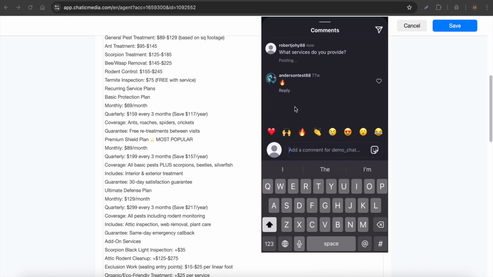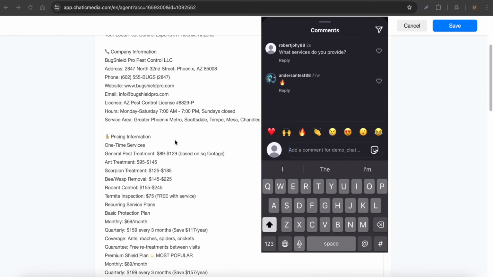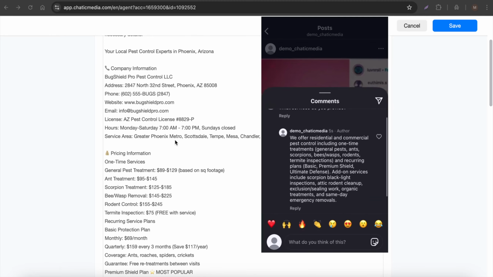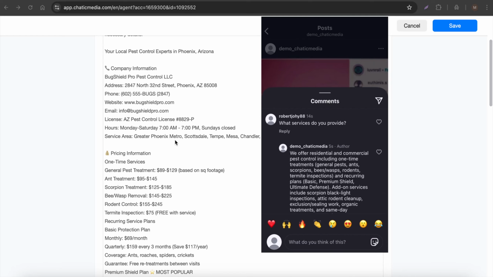So here I ask about the services they provide. Now we should receive a comment or reply from Demo Chatting Media about the services they provide. Let's see. So here we receive the response, and it says we offer residential and commercial pest control including one-time treatments, and these are the services right there. Add-on services include these other things, and same-day emergency removals as well. So for this simple question it responded as well.